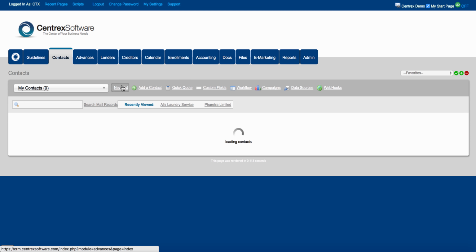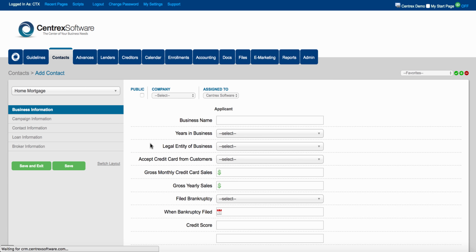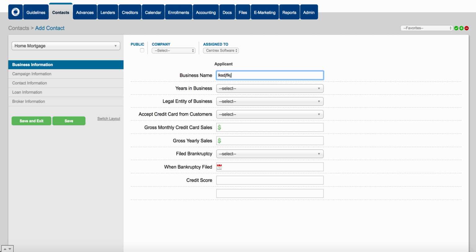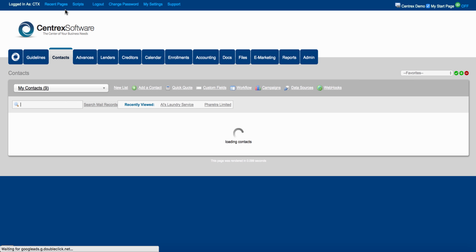So I can come to the contacts tab, I can click on add a contact, and as I'm speaking to the client on the phone, I can come in here and type in their information. Okay, the other way to get data in the software is to upload.